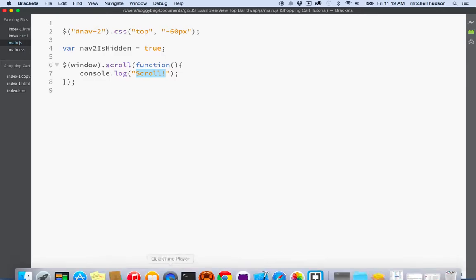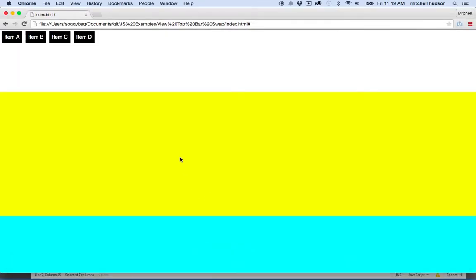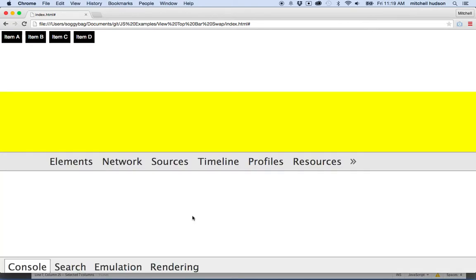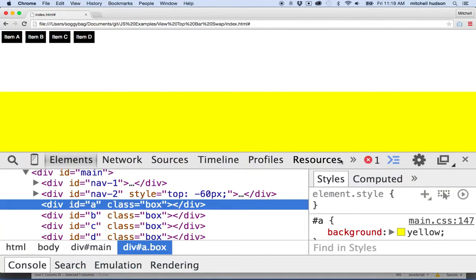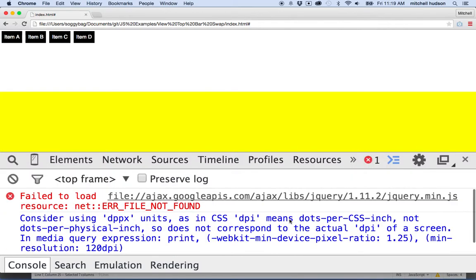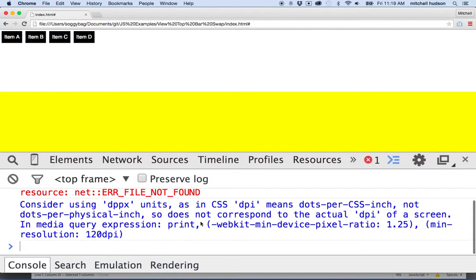Let's do a quick test, right? So I'll open up my console here. And let's go. Do I have an error already? Let's see. Console. Oh, just some failed to load some file, but I think that's just a thing with the modernizer script, so I'm not going to worry about that.